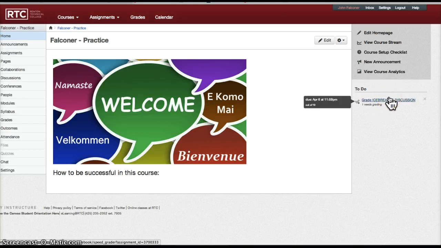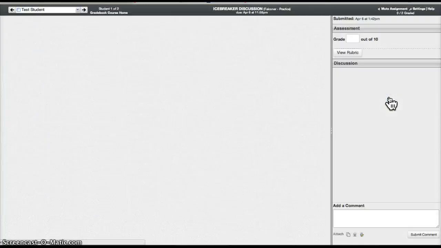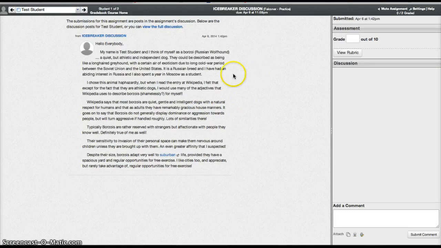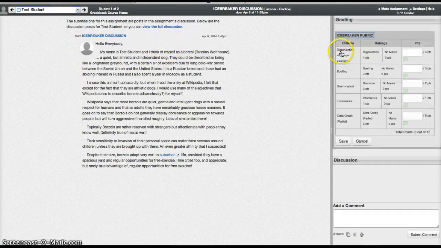These are transitory little links that come up when you have correcting that needs to be done. So just click on that link. And it opens up in, this is called the speed grader. And so this is the student's submission. And then let's look at the rubric we created for this.